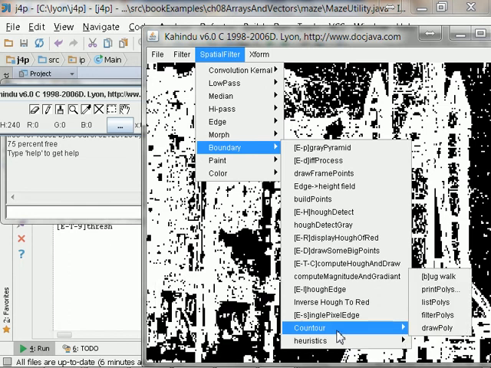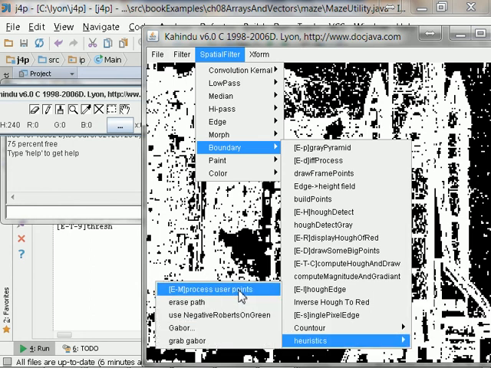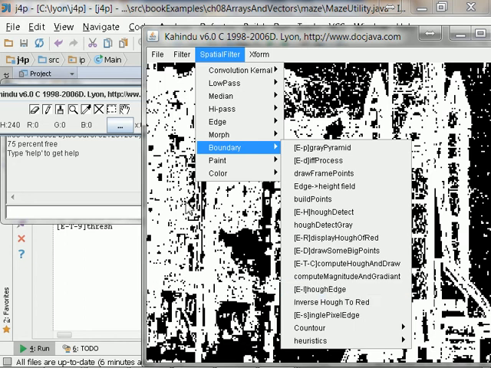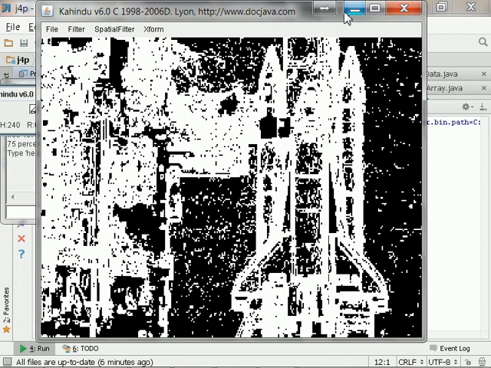Let's see if I can do this. Contour, bug walk, list polys, print polys, single edge. I think it's under heuristics. And it's called process user points. I should give you the lecture on that, because that's a good one.